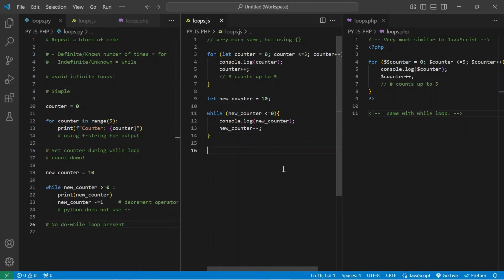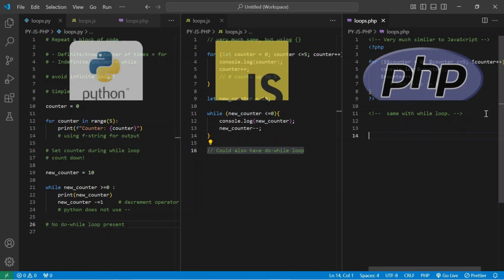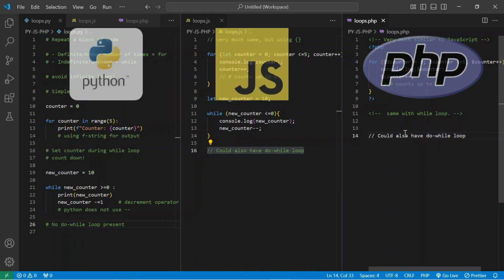So we have a do while loop, which pretty much just runs once before the condition is checked. That do while loop is present in JavaScript as well as PHP, but we don't have any need for a do while loop in Python.